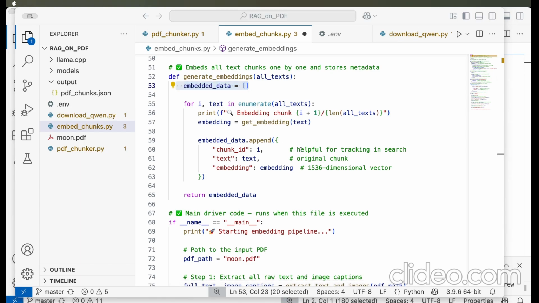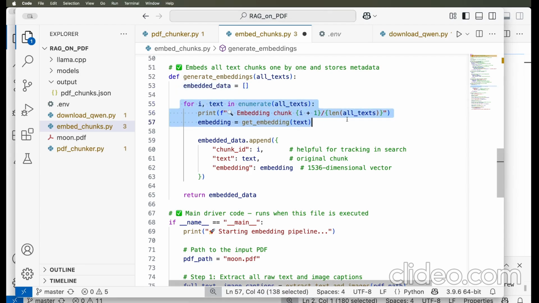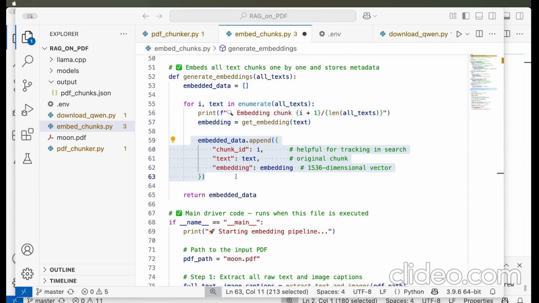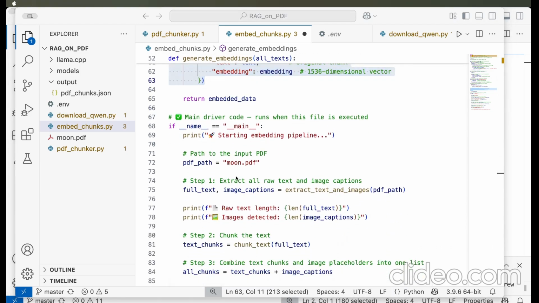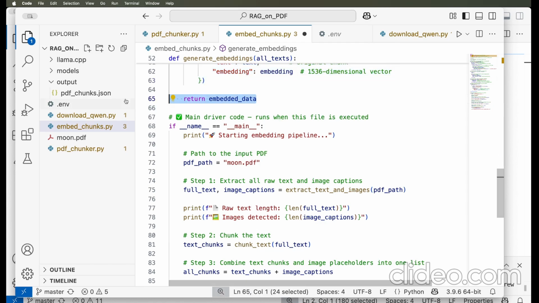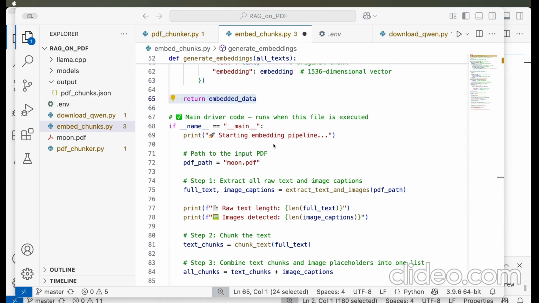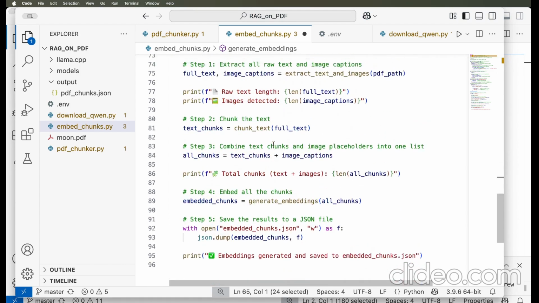And for i equals to this entire loop is there, it loops through each chunk and prints the progress as it goes. So this particular thing stores each embedding, the original text, and an ID. And finally it returns a list of all embedded chunks which are ready to be saved, okay. And then this is your main function.